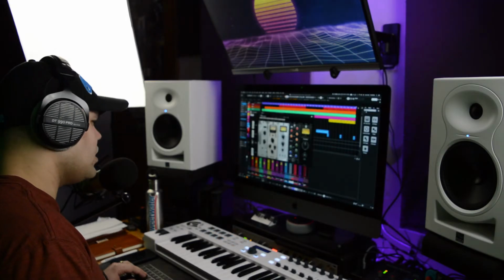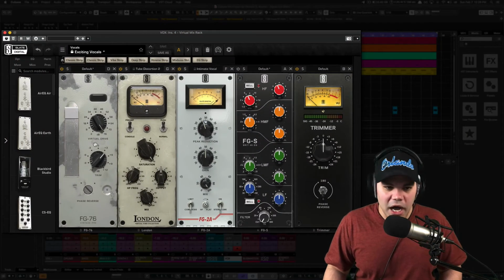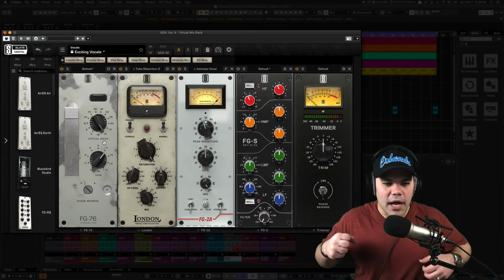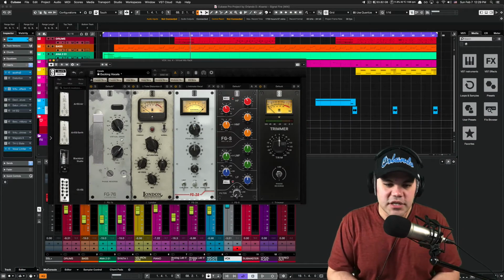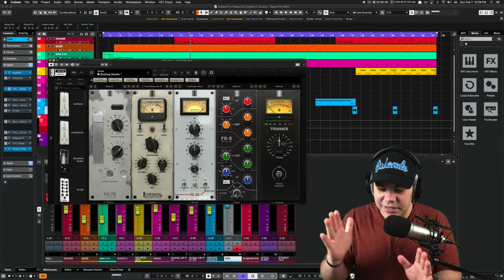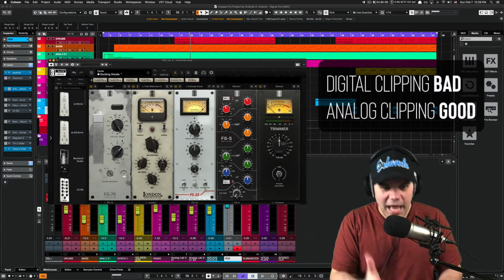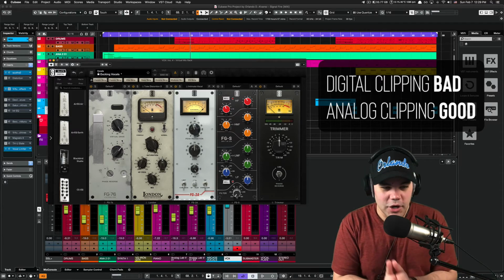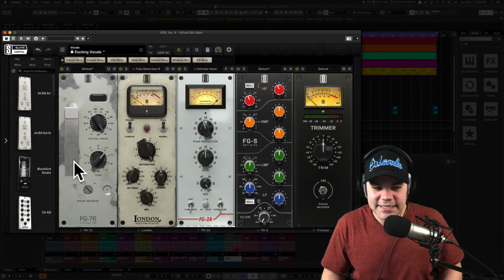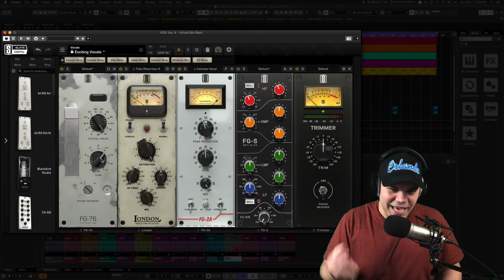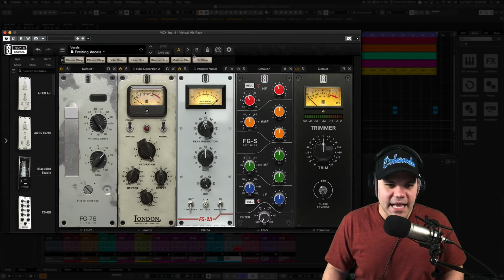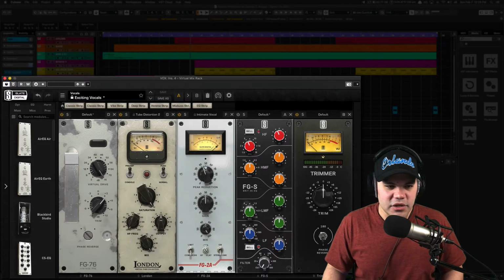It's super easy. If you push it all the way up, it's gonna create that virtual drive distortion, but it's not digital clipping. So generally, digital distortion bad, analog distortion good. So again, FG76 in this case, all the way up and doing a little bit of boost here of the volume. So we get that distortion, and that sounds like this on that vocal.